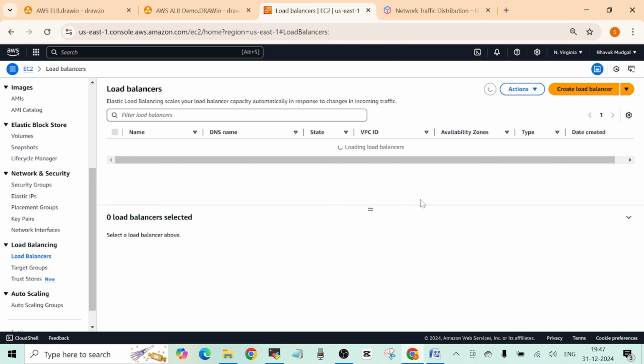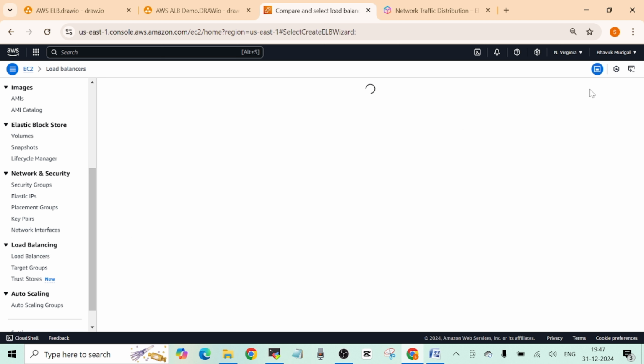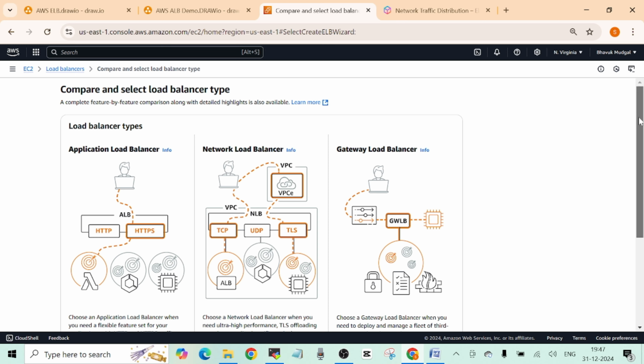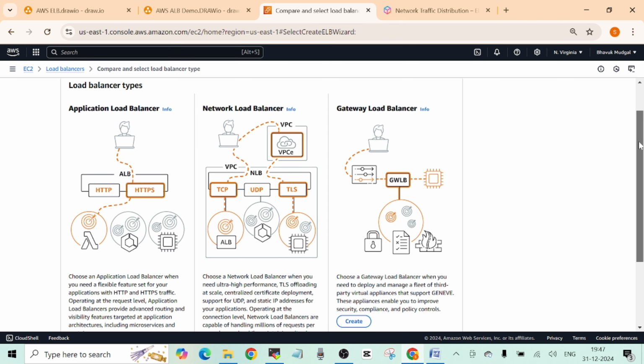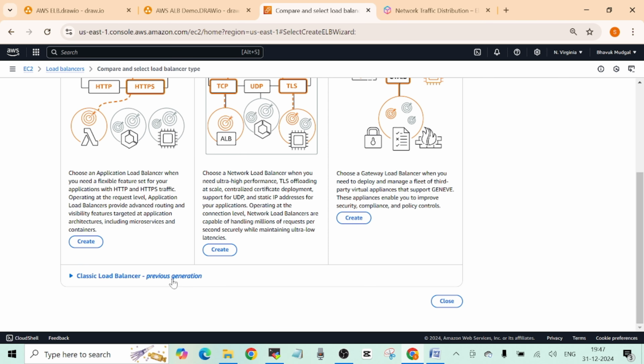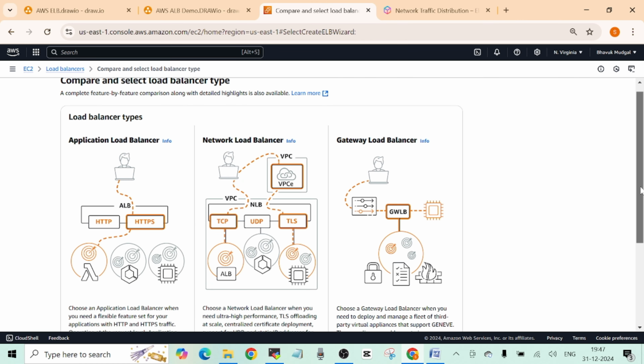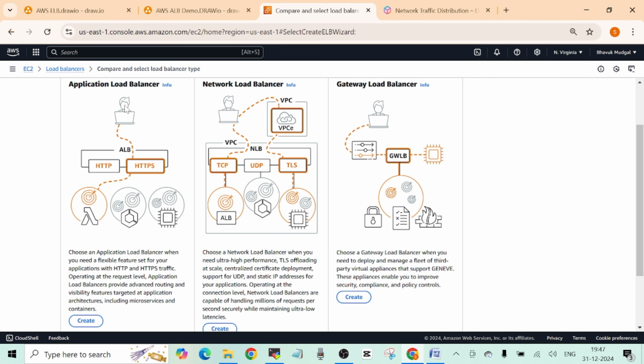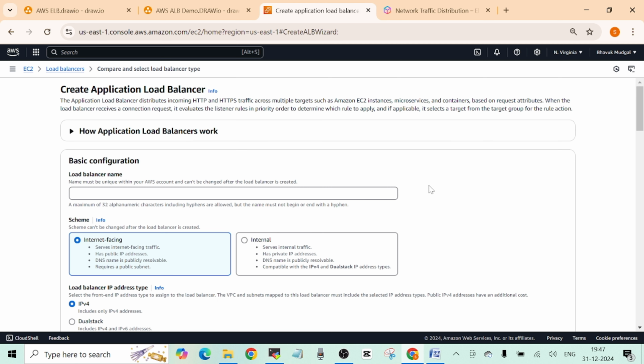All right, so let's try to create one load balancer now. Click on create load balancer. It's going to give you the option which one you want to create: application, network, gateway, or classic, which is the previous generation. In my example, I'm going to create an application load balancer. So just choose this, click on create from here, then give it a name. Let's write demo load balancer.